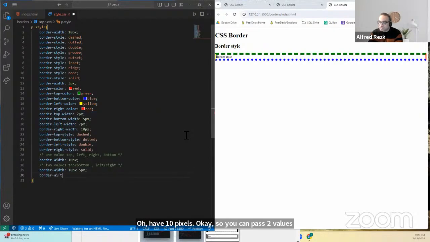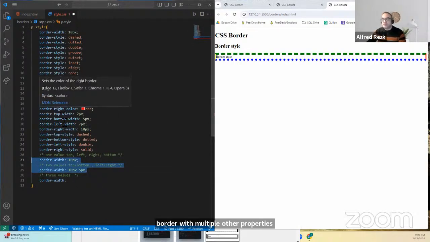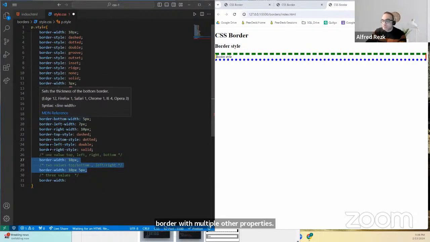Border width, you can pass 3 values. And this is very general for multiple properties, not only the border. Later, when we apply margin, which controls the space around the element, the same behavior. If you apply 1 value, it will apply to the whole 4 corners, 2 values. So that concept is not only with the border, with multiple other properties. Also, the left, right, top, bottom, you can add them to other properties as well.